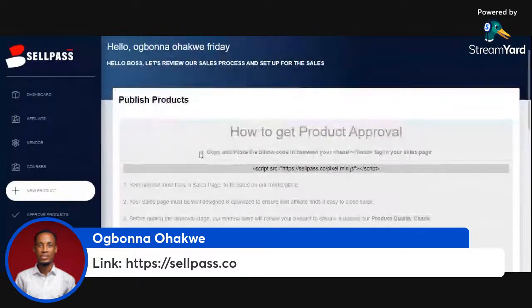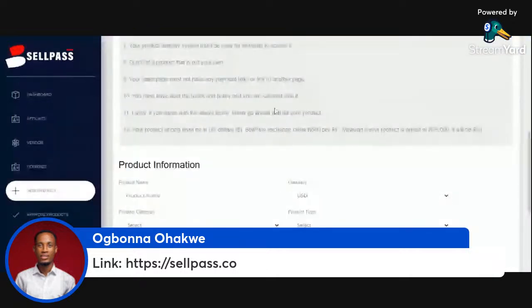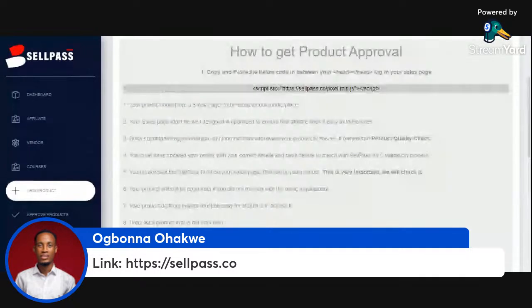You need to copy this. The first thing you need to do is to read this product review and everything here. You must have a sales page. That's the first requirement to be listed on a marketplace. You must have a sales page of the product you are selling. Secondly, your sales page must be well designed and optimized to ensure that customers make a buying decision immediately they see the sales page of your product or your offer.